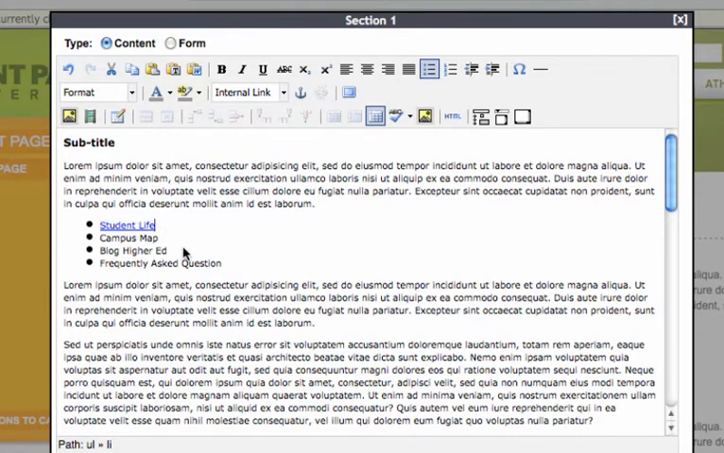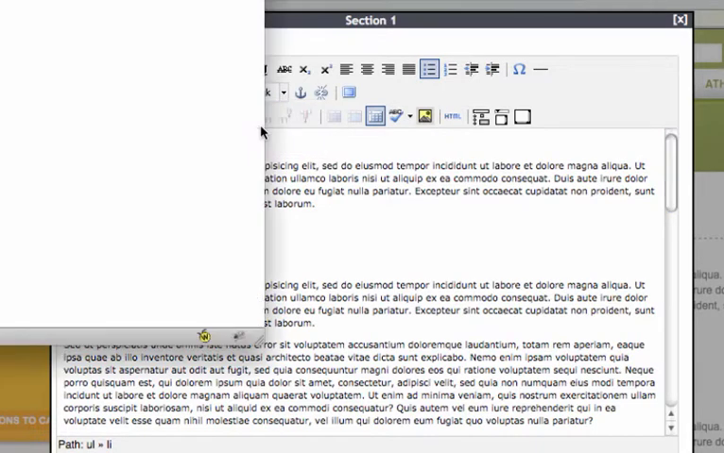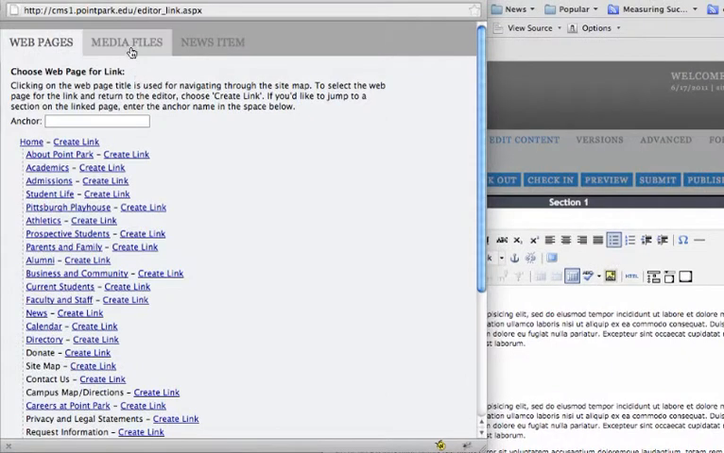The next type of link I'm going to create is a link to an internal file, a PDF that you've uploaded to the content management system. And this works similar to an internal link. You're going to start out by highlighting the text. You're going to click Insert Link and then Internal Link again. And then up at the top of that pop-up window you're going to click Media Files.